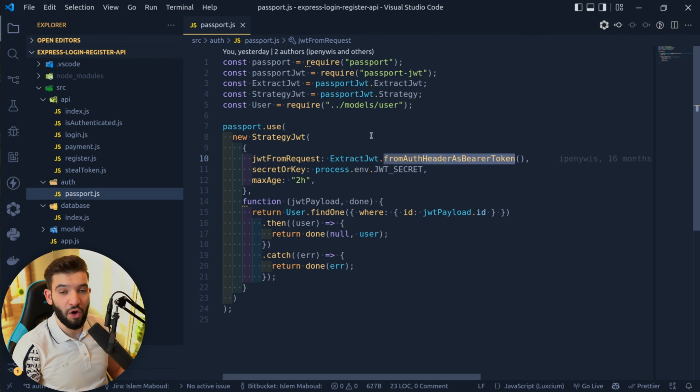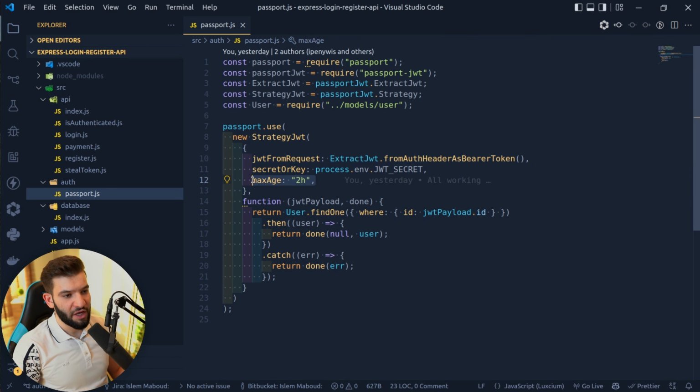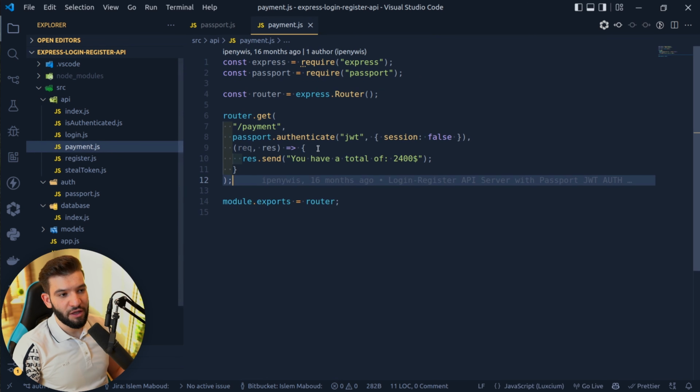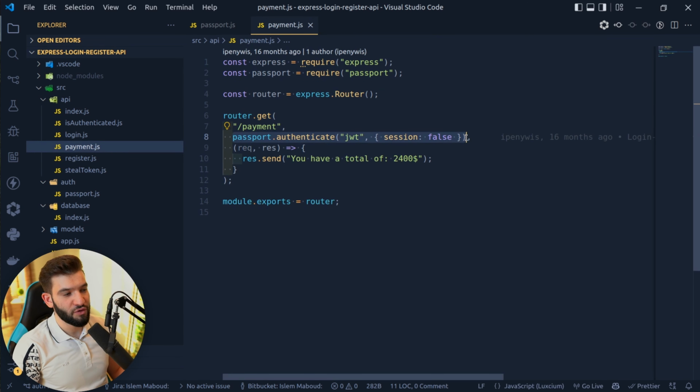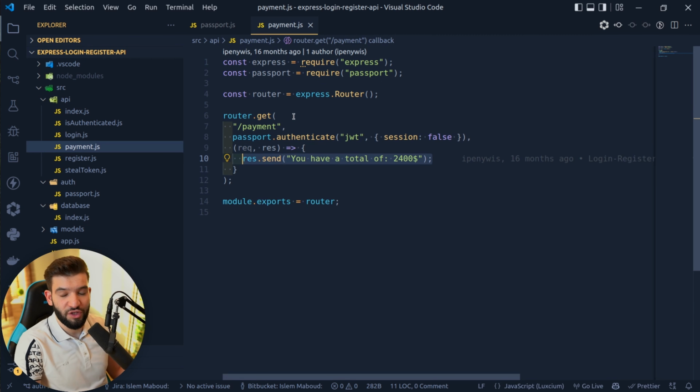Remember, we're sending it on the authorization header, and of course it has a max age and everything. It looks for the user, it finds the user, then it's going to allow you to authenticate. If you use this particular middleware in here just to do passport authenticate, it's going to allow you to access this, because of course the JWT is valid and everything is working fine.